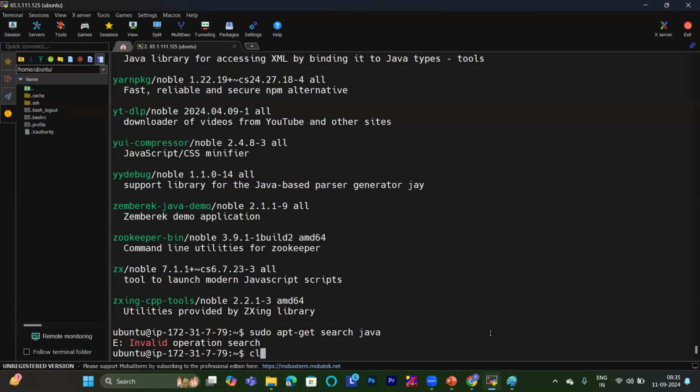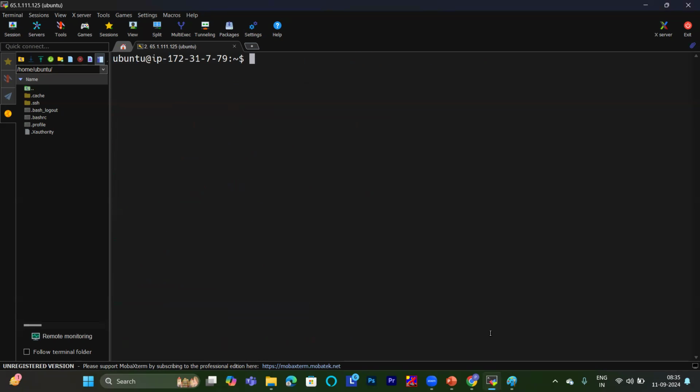Something like this. Suppose this is my Debian based system. What I'm doing here is sudo yum update.